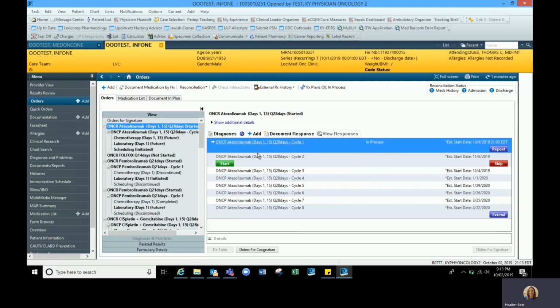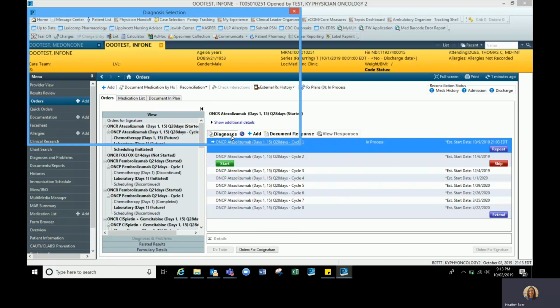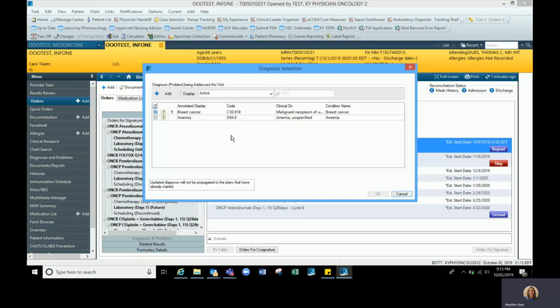If you determined during your cycle 1 ordering that you forgot to put a diagnosis in and you got tired of seeing those alerts, or you walked away and came back and can't remember if you put the diagnosis in, you can actually select right up here on this diagnosis button, and you can see what diagnoses are associated to this chart or to this regimen, and you can change that as well.